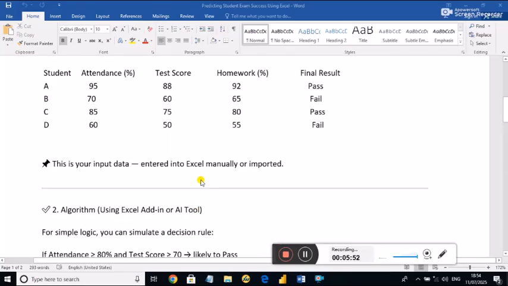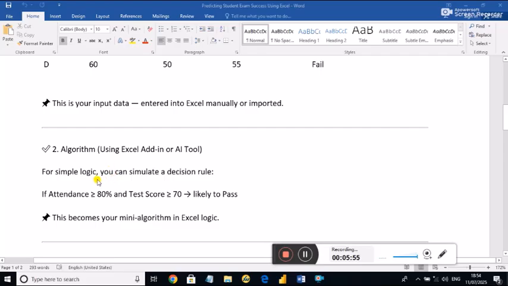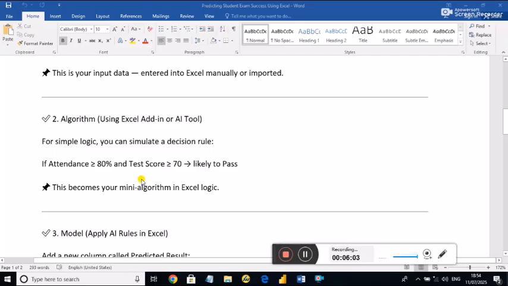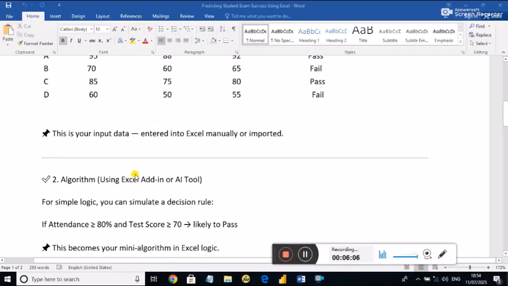That takes us to the next section, which is the algorithm. This is the logic part. You can simulate a decision based on a rule. So let's look at a common sense rule here. Looking at this, you find that a particular student attending class at exactly 80% or more than 80%, and whose score is equal to or greater than 70%, is likely to pass.